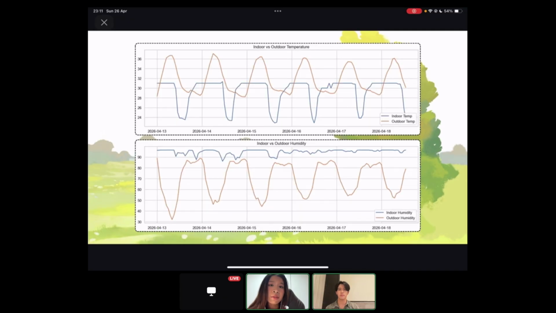We also pull outdoor weather and merge it with indoor readings. You can see indoor temperature is consistently about 6 to 7 degrees cooler and much more stable than outdoor. The enclosure buffers the plant from outside heat. The Pearson correlation is 0.58, so outdoor weather provides context but doesn't independently explain what's happening inside.